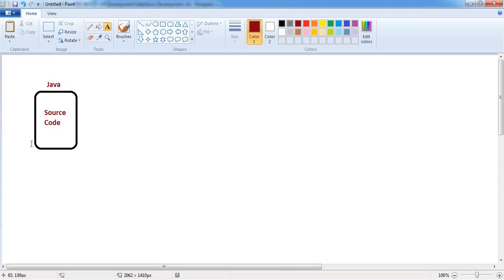So in this case, once the Java code has been implemented, we have to save that code into your local system somewhere. It may be C drive, D drive, desktop, wherever you want. We have to save that code with the extension called .java.